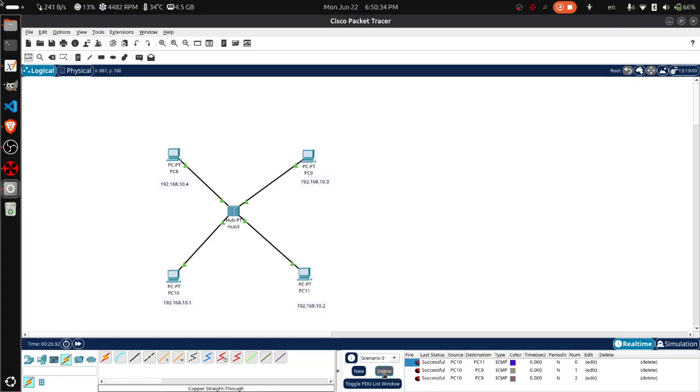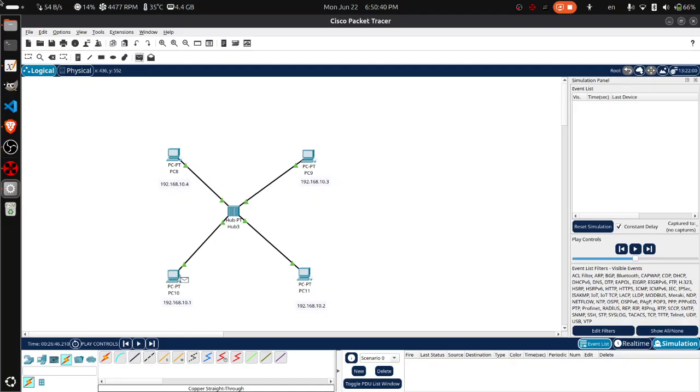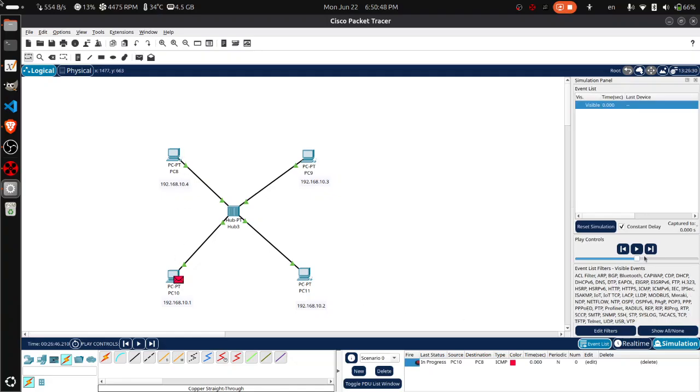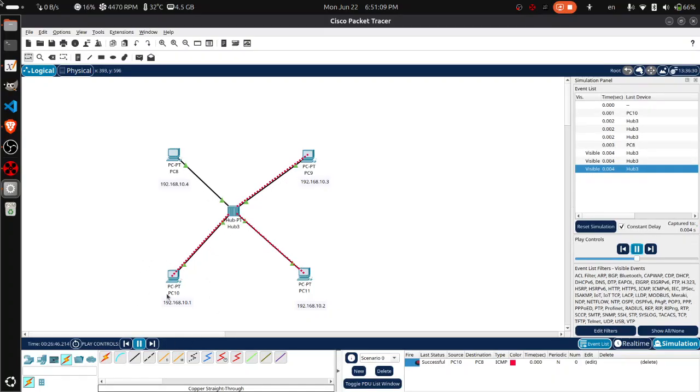Okay, we can also simulate it using the real-time simulation. Let's try to do it too. For instance, we want to send packets from this PC to this one. Let's try to simulate it. Okay, let's establish it. Since a hub is a dumb device, it doesn't remember the MAC addresses, so it simply sends all of the packets until it gets to the destination. Since it gets to the destination, it will send an acknowledgement packet, and PC1 will get the acknowledgement. By doing that, it knows that the message has been successfully sent.